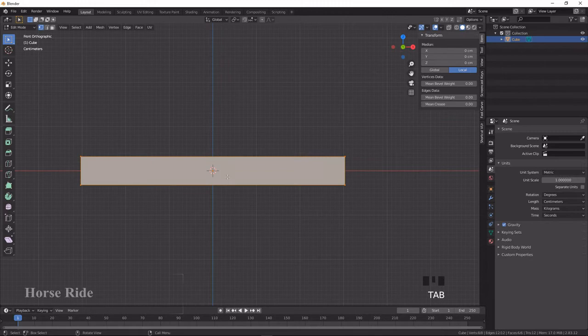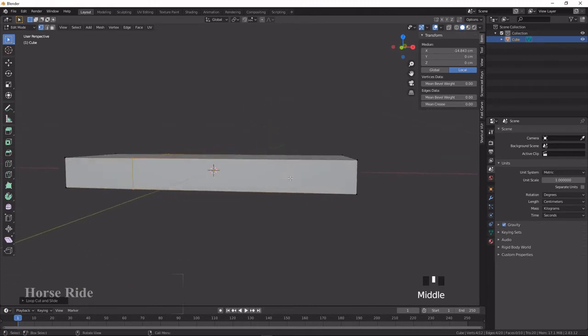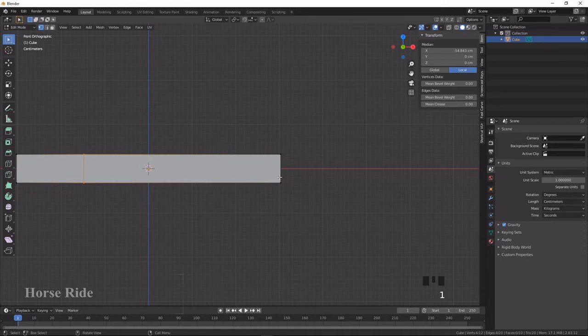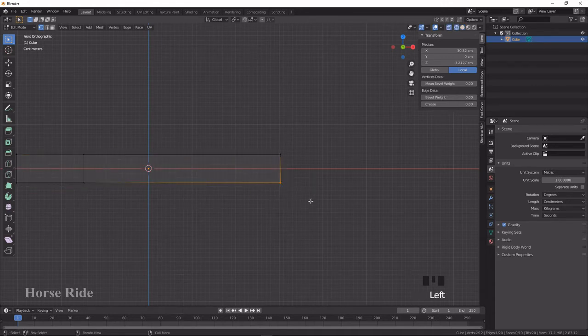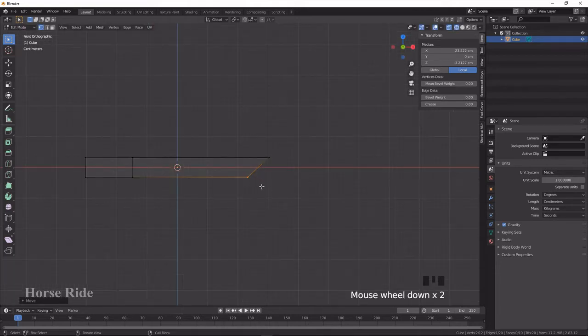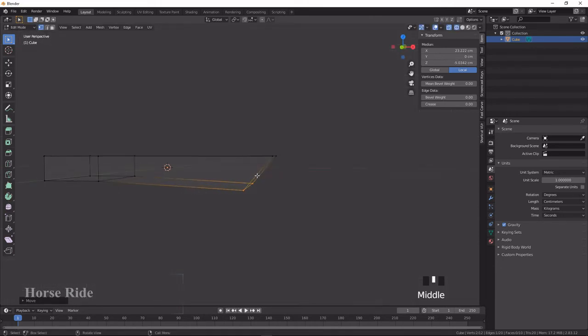Press 1 on the keyboard, go to Tab, press Ctrl R and create one edge loop here, and press Ctrl R and create it in the middle. It's not required in the middle. Okay, let it be the same. Go to Tab, press 1 on the keyboard for vertex, press Shift Z to go to wireframe mode. Select these vertices, press G X, align it like this, and I'm going to move it a little bit toward the bottom. Fine.